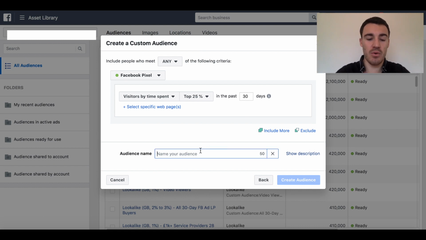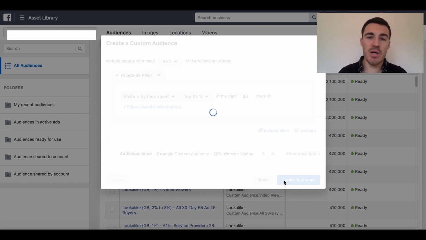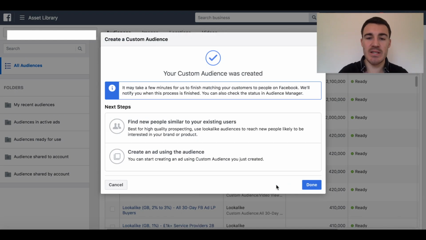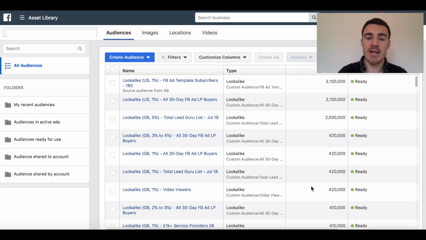Then you just want to give your audience a simple name, for example, custom audience, 25% website visitors. Call it whatever you want. Click create audience. As with all custom audiences, it's going to take Facebook a little bit of time to populate that. Don't worry about that. And then once that's been populated, we can then add that into a Facebook ad campaign.